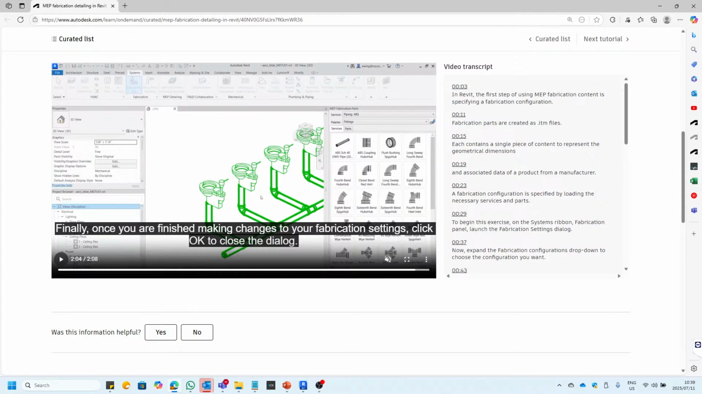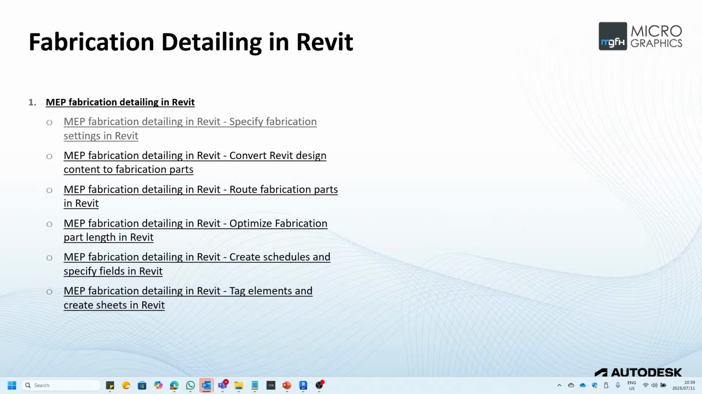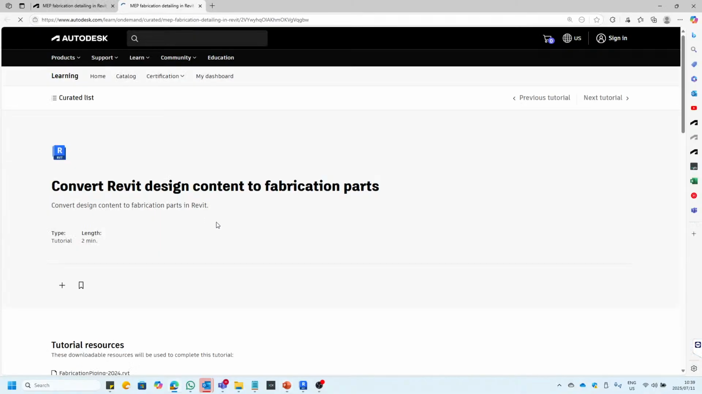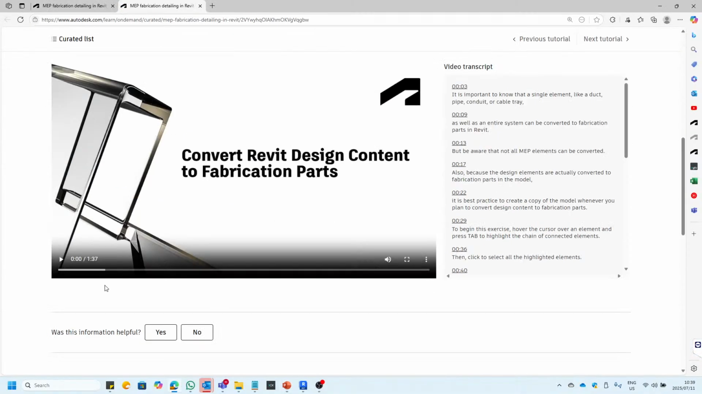Not everything is possible, and so, sorry, I'm just trying to find my way around. There we go. Right, then you can convert fabrication design content into fabrication parts.